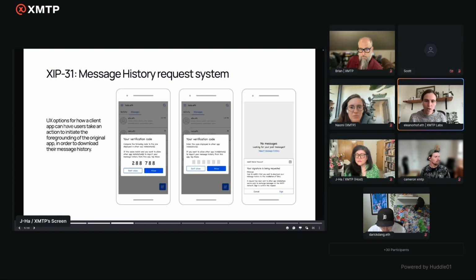So for everyone here who has hopefully used XMTP before, in our current iteration, as Scott described, message history is automatically downloaded when you open a new XMTP app. What is going to change is that for all of the security reasons that Scott alluded to, the user will now need to take an action to download their message history. And so we concept tested a couple different actions that they could take.